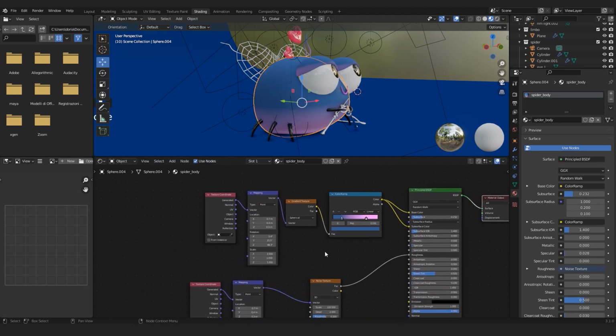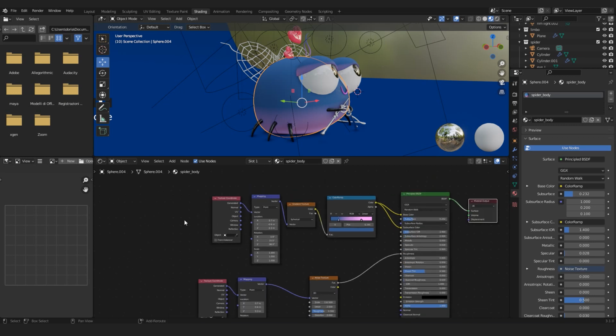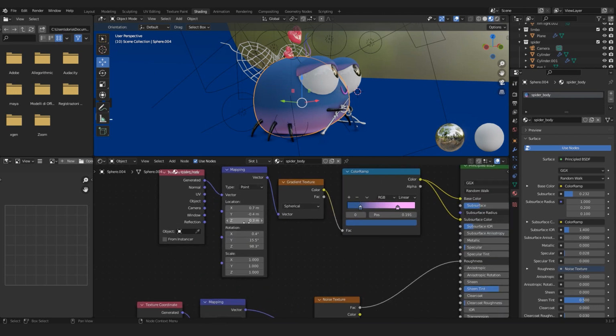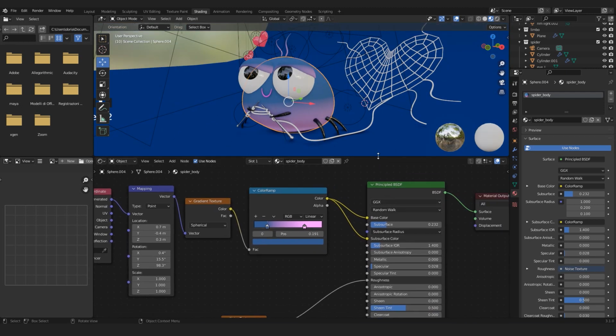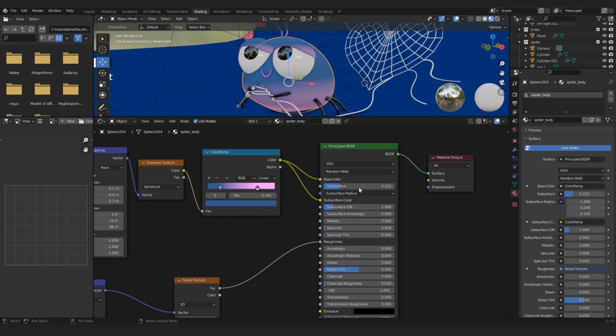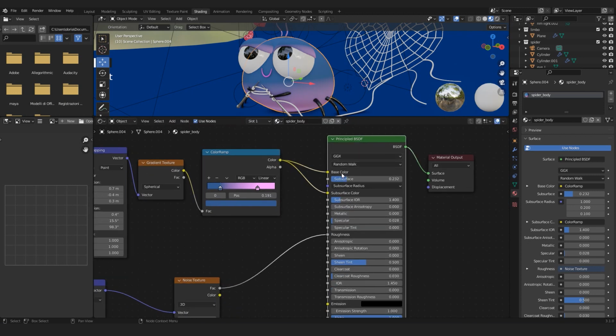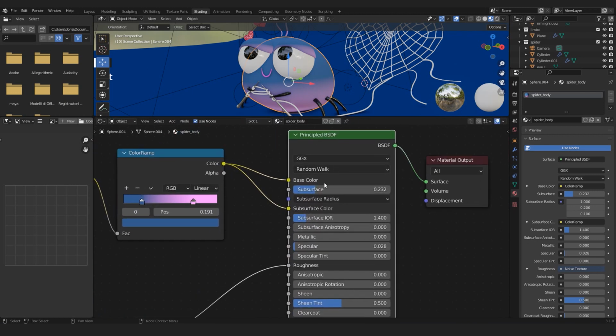In case you don't know it, to add a node, you just have to press Shift A, and you can select it from here, or you can go in search and add, for example, color ramp here. And you can do it for every node that you see here. So we have a simple principled BSDF node with these parameters.